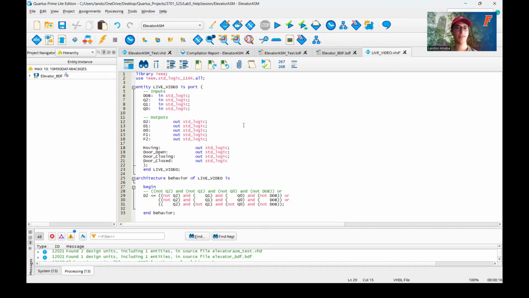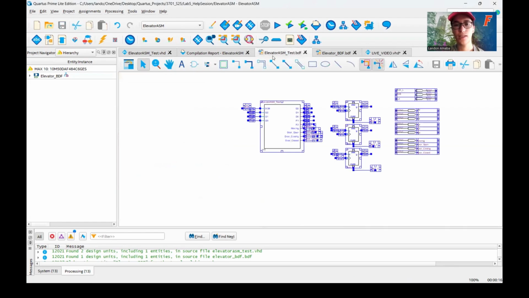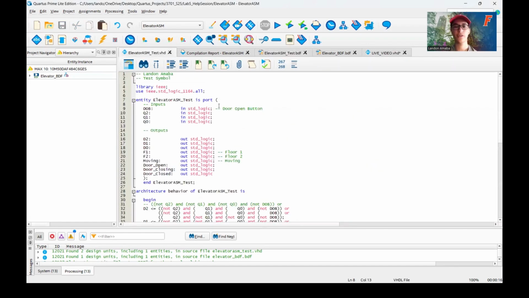And now we're going to go ahead and see how we're going to make a block. So I went ahead and wrote the VHDL code ahead of time just to save us some time. So you can see we have our inputs and outputs that we've already defined with some comments saying DOB is door open button.